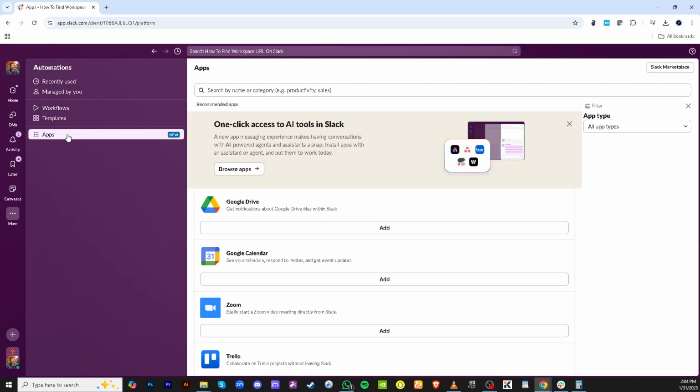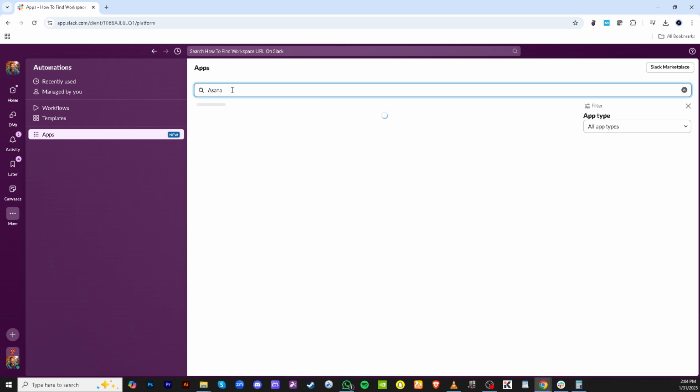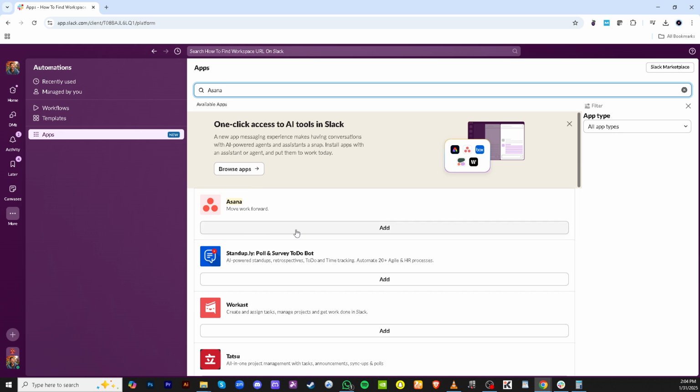Once you're in the Apps section, head to the search bar and type in Asana. As you type, you'll notice Asana appear in the list. Go ahead and click on it, which will take you to its Slack page. From the Asana page within Slack, you're looking for the option that says Add to Slack.